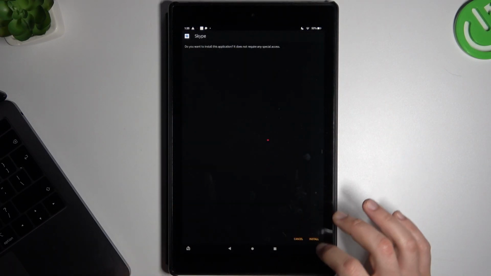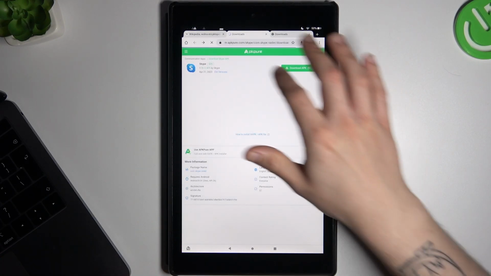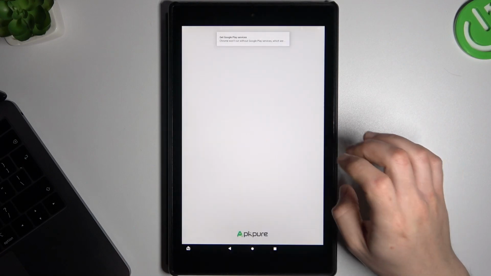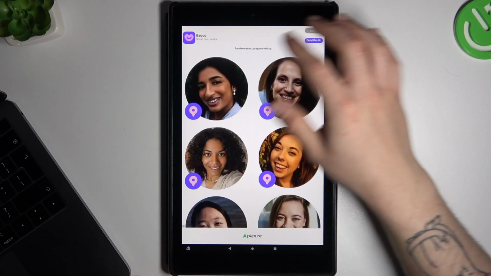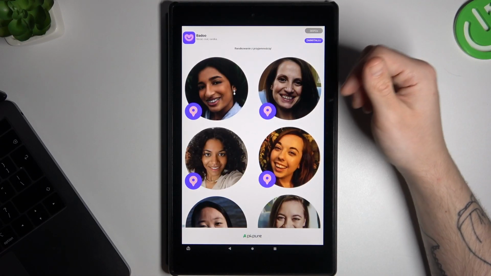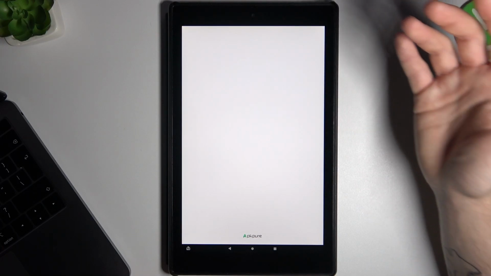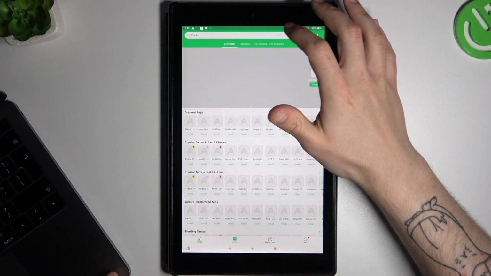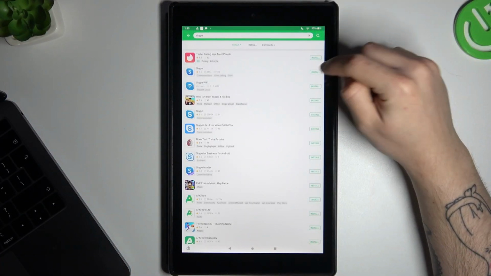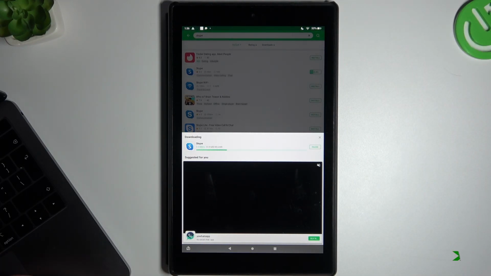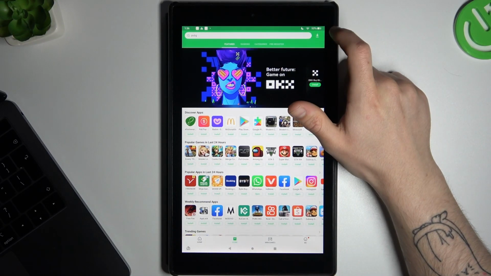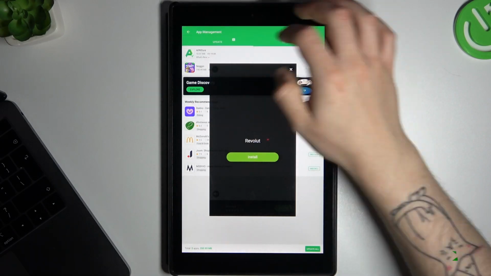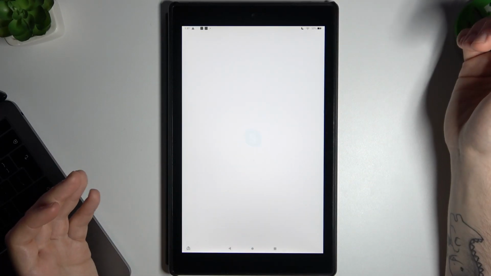I'm not sure why this doesn't work, but maybe we should try to download the APKPure application and try from this source. So if you cannot install it from the web browser, just try to install the APKPure application from the APKPure site, of course. Okay, now we can look for Skype in this place. Okay, you can see it's worked perfectly.